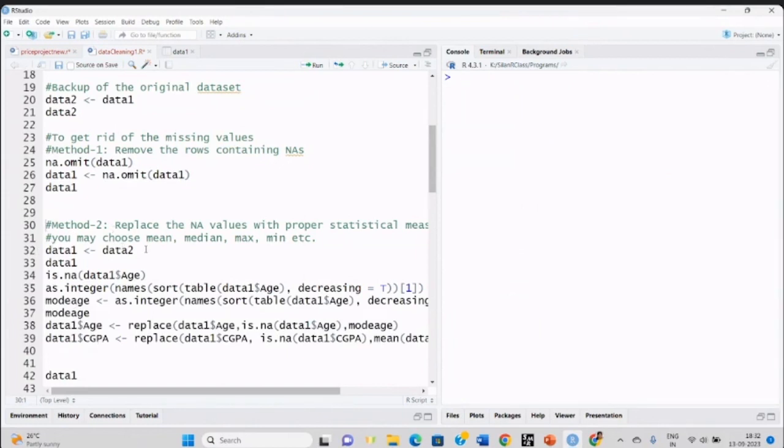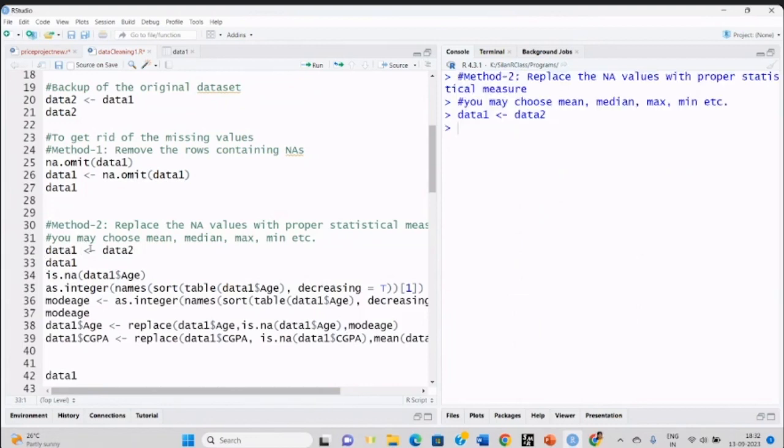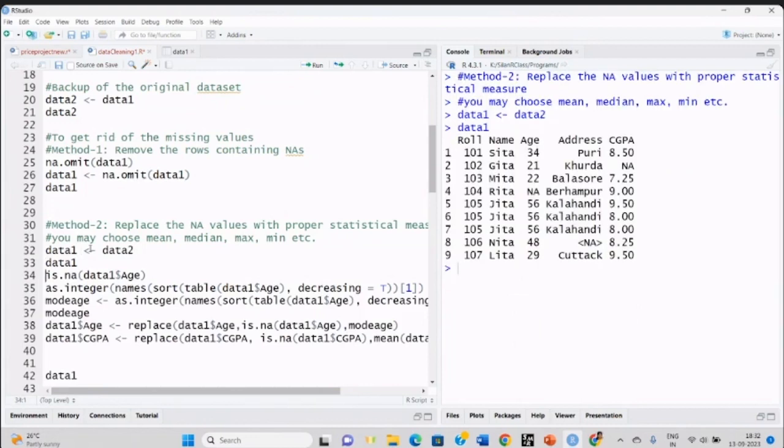Now for that I need the entire data back again. Because I have stored it in data 2, I will assign it to data 1 now. And let me show you. Yeah, now the data came. Now see, data 1 of age has an NA, data 1 of CGP has an NA, and data 1 of address has an NA.